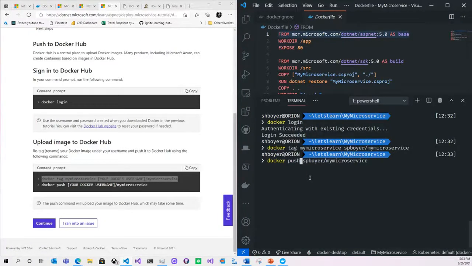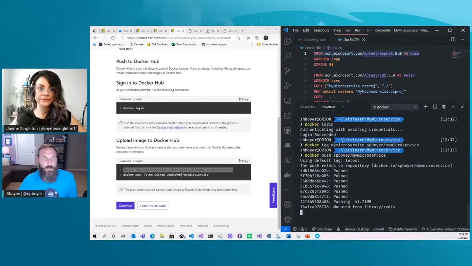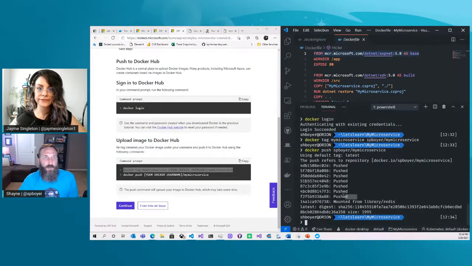And I'm going to push it to my organization where I want it to go. And what's neat about this is we're only pushing our parts of the application because these are all built-in layers. You'll see that we have different entries here. These are the individual layers of the image themselves. So it's pushing everything there.